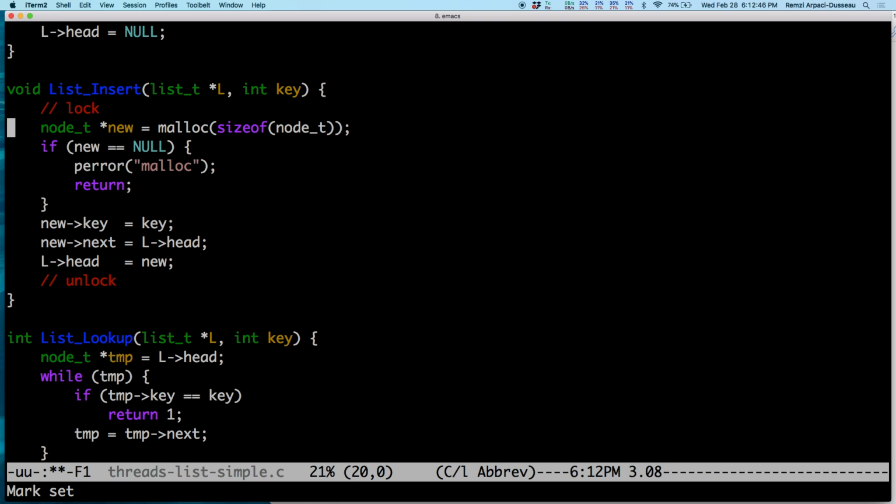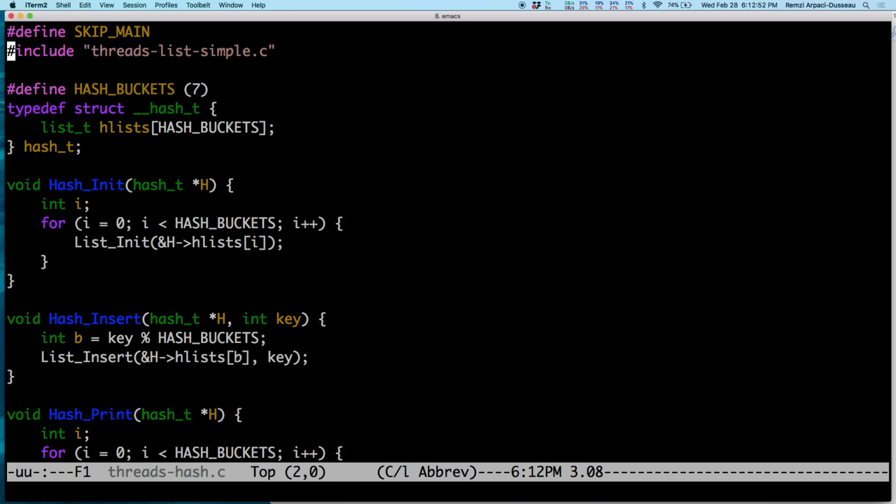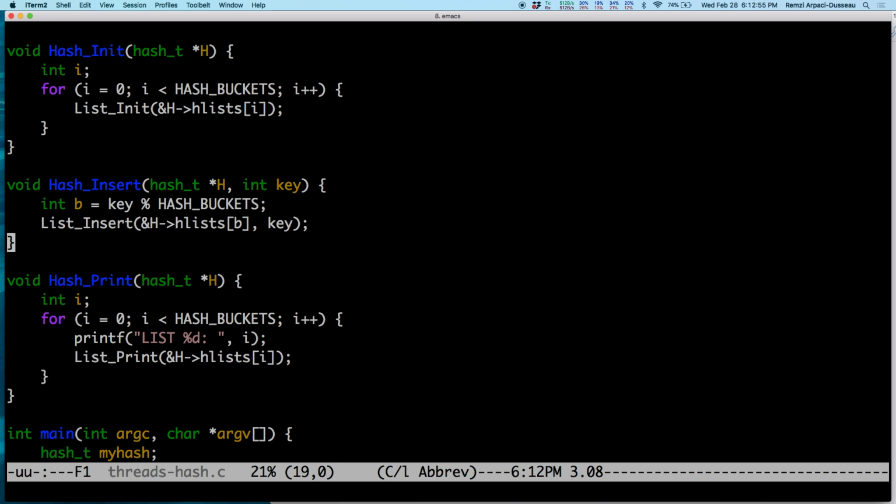So let's look at one more example. It's called thread something, hash.c. So it's kind of a simple hash table. It's actually just made of, each bucket just has a list that you add things to. So first thing you do when you insert something is you hash it just with this silly mod function, not a very sophisticated hash table, to a particular hash bucket, and then you insert in that list.